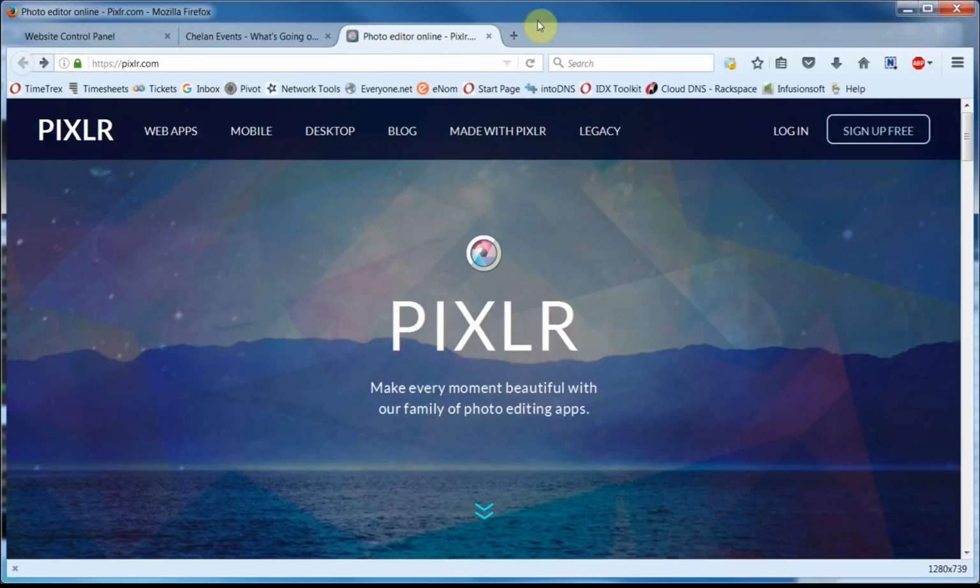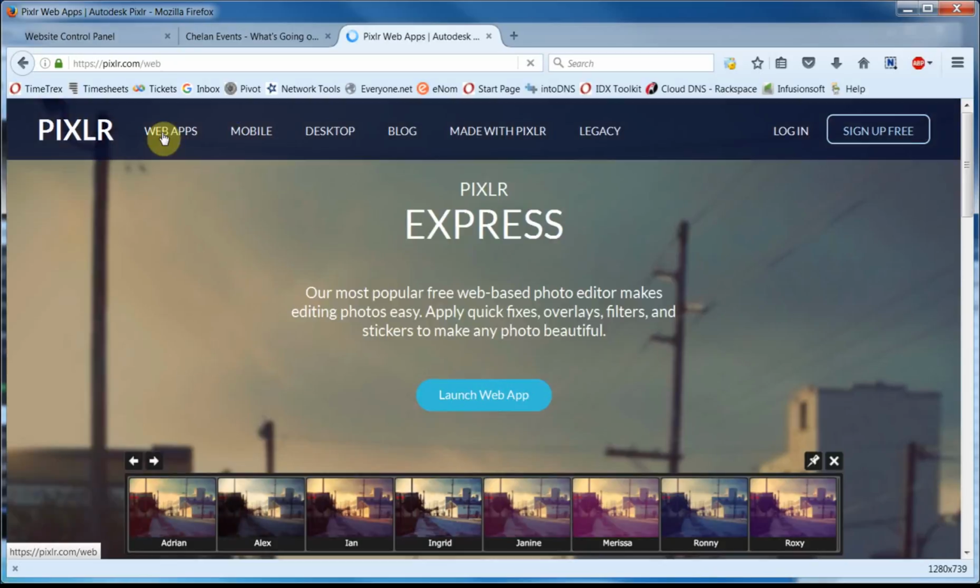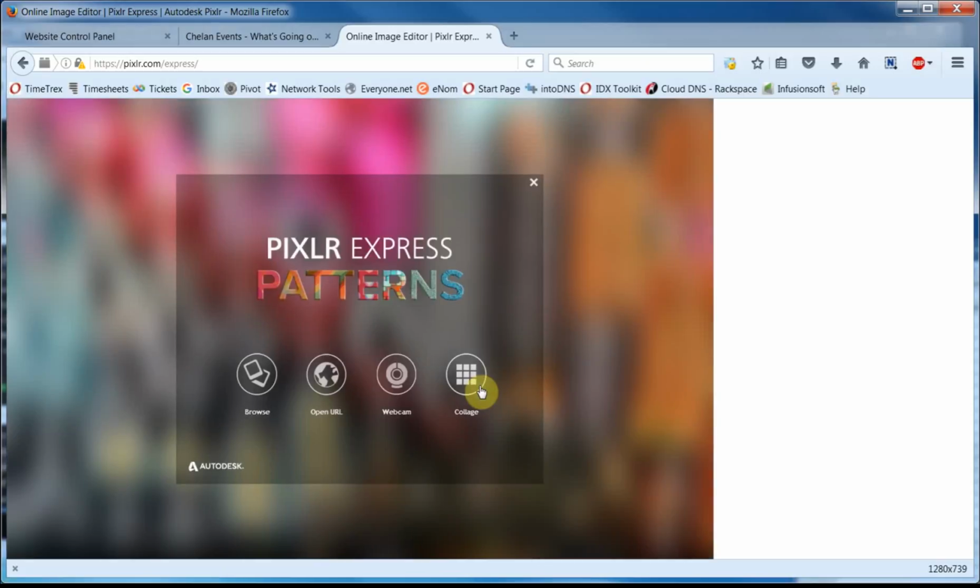I've already opened it up on an adjacent tab where I typed in pixlr.com. When it opens, your version might look a little different than this. However, the main thing you're going to want to look for is a link to Pixlr Express. Pixlr Express offers a robust set of tools that should allow you to make most of the changes that you need to your image. Now, once it opens, you'll want to locate the Browse button.